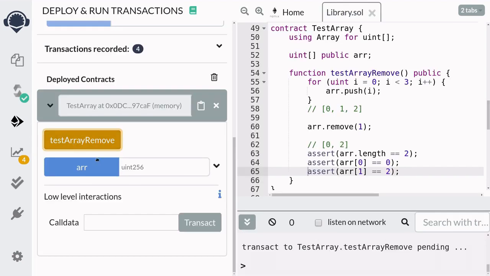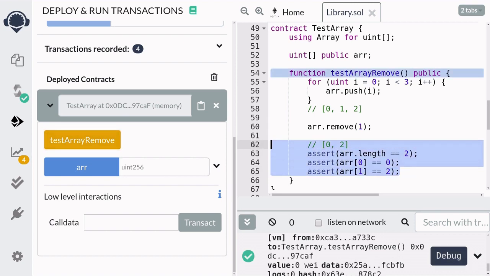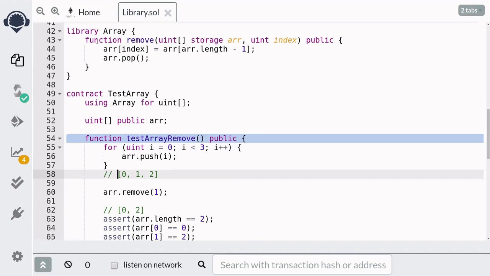When I call test array remove, you can see here that the transaction passed, which means that it passed our test over here. So that was a demo of how to use a library.